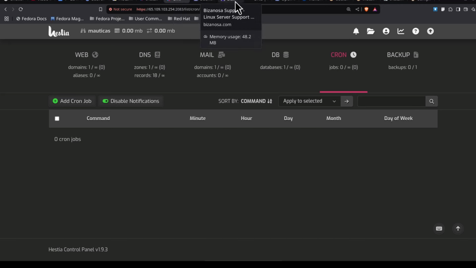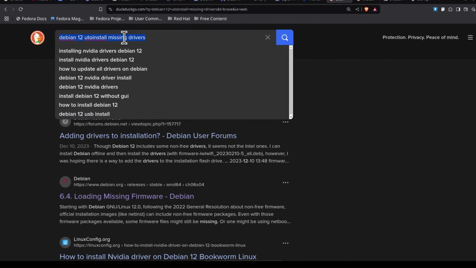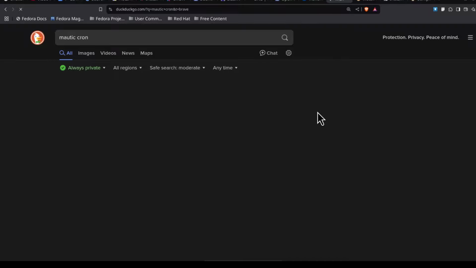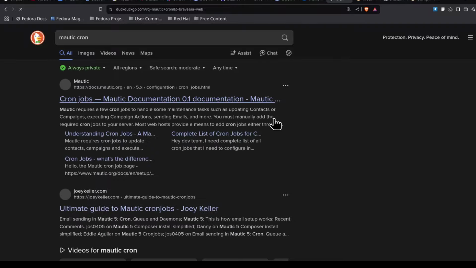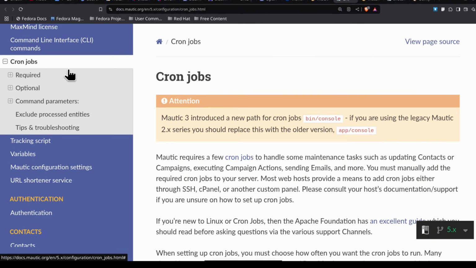Let's go to Google, let's go to DuckDuckGo, whichever search engine you're using. Let's search for Mautic Cron, and then we'll go to cron jobs here, mautic.org, docs, cron job. Under cron jobs, you're going to see there are also required cron jobs. They are optional cron jobs. So let's look at the required cron jobs.